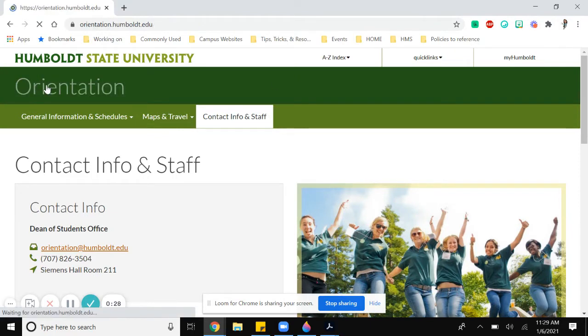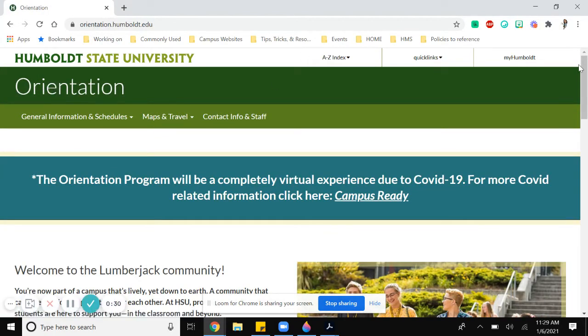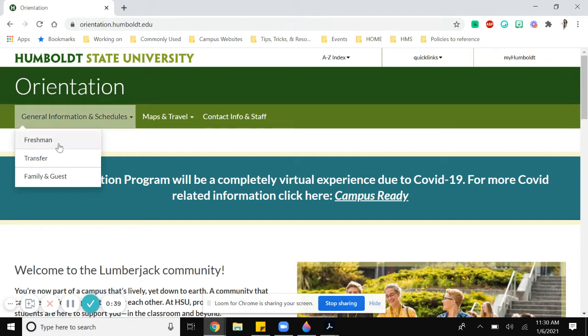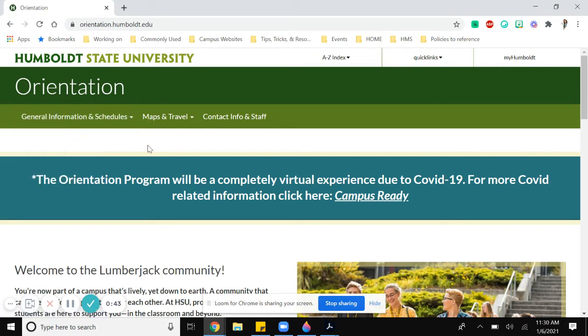In order to get information about the orientation schedule or orientation itself, you're going to go to orientation.humboldt.edu and click on General Information and Schedules right here. If you're a freshman, you'll click on this. If you're a transfer, you'll click on this. You should also receive an email to your Humboldt State email address with information about your orientation, as well as the Lumberjack Link experience, which is the asynchronous portion of your orientation.